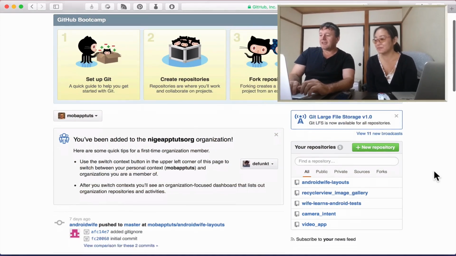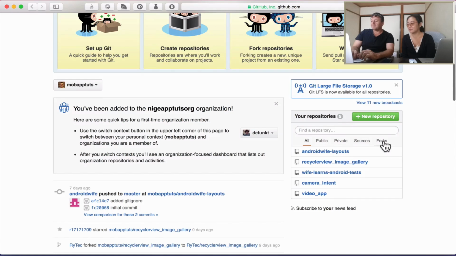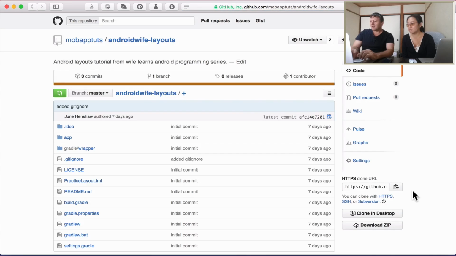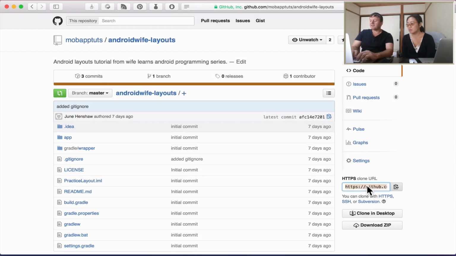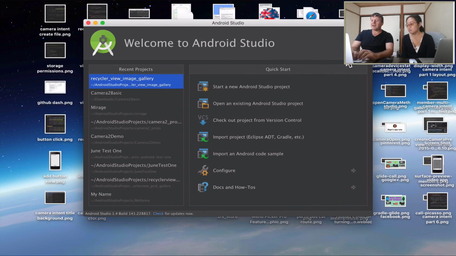So here's my Git screen here. If I click on Android Wife Layouts, in this position here is the location of the repository for Android Wife Layouts. So I can just click on that and paste that. Now if I go to my Android Studio, I've closed all my projects, so I see this box. I'm going to select Check Out Project from Version Control. I'm going to select Git.